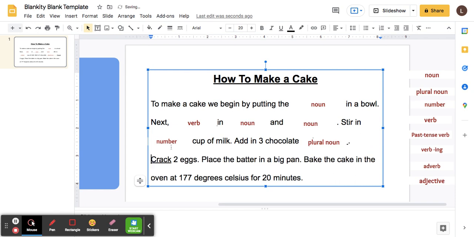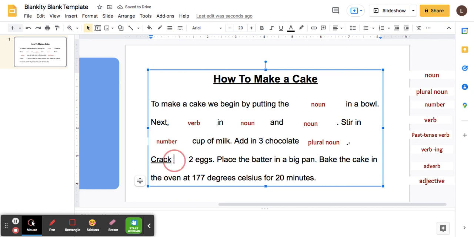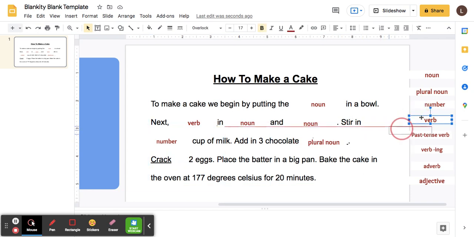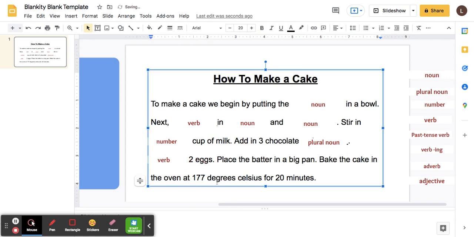Before, I'm going to move it, and after. So adding space before and after, I get this action word of crack, which means it's an action or a verb. So I'm going to drag over to my blank the word verb.